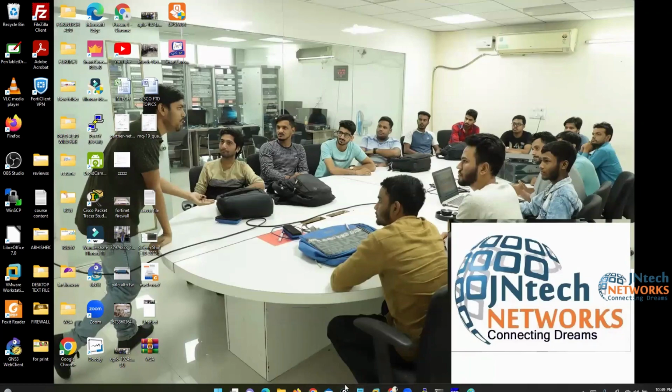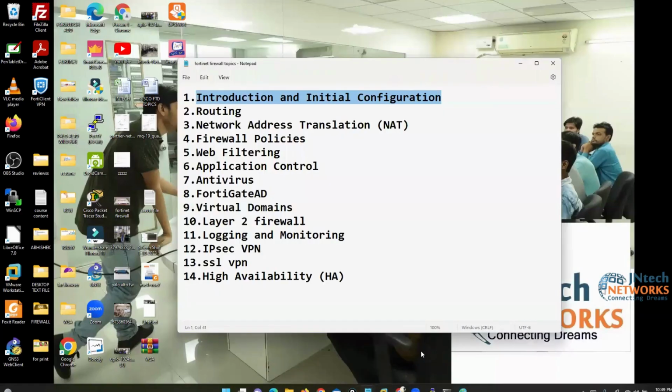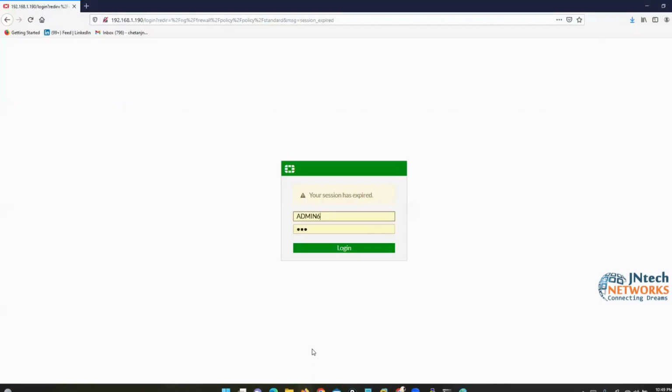We are talking about our introduction and initial configuration. This topic, right? So again, we are talking about introduction and initial configuration. In this section, we can now focus on interface configuration. So how to configure interfaces on a Fortinet firewall box, like physical interface or logical interface, how to configure interfaces.